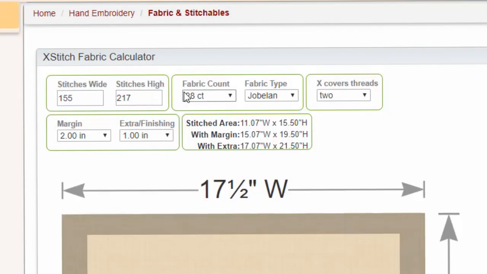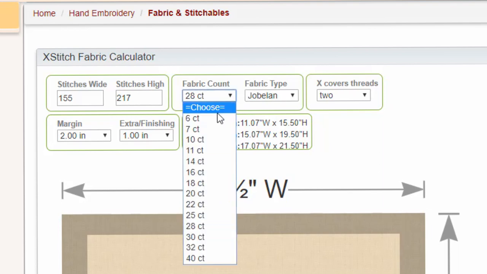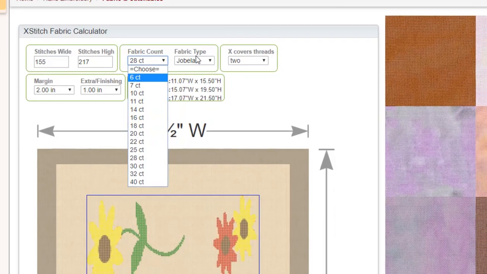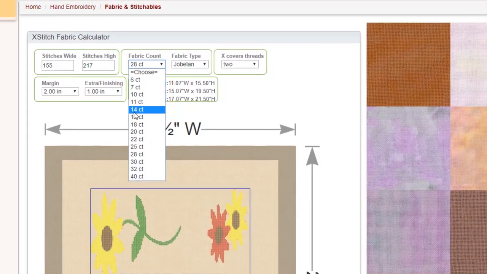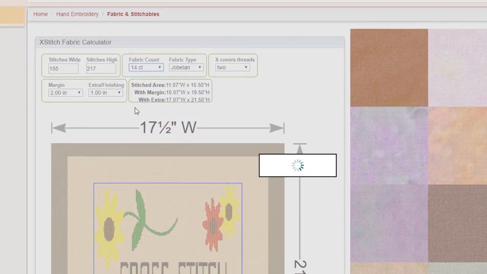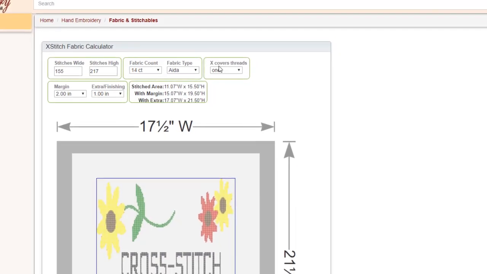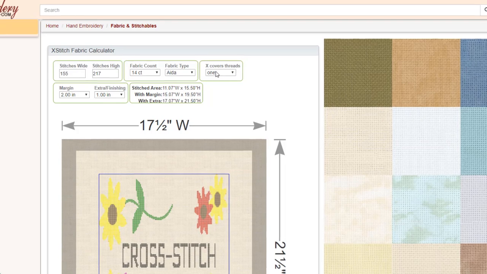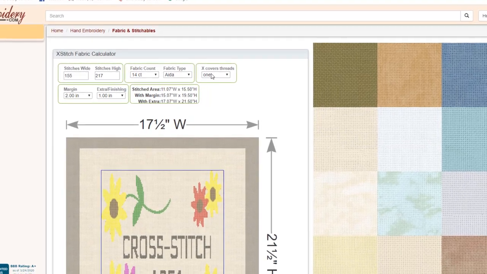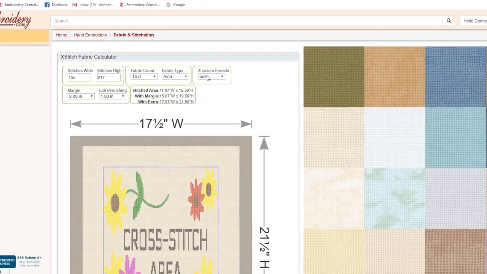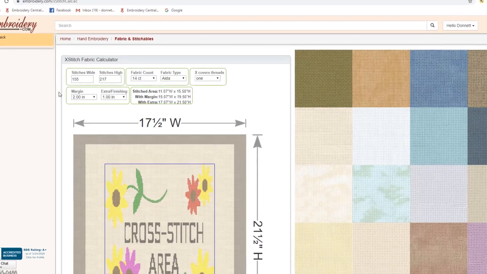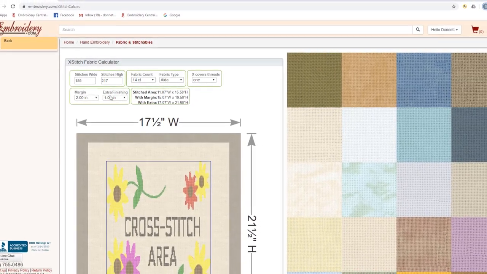Now, since we have put in 28 count, that's what it's going to come up as. We can change this to whatever count we want it to be, and it will then change the fabric type. So if we click on 14 count, it'll change it over to Aida. It will also change it over to 1, because with Aida, you go from hole to hole. With linen, you go over 2. And it automatically puts in our margins and our extra.